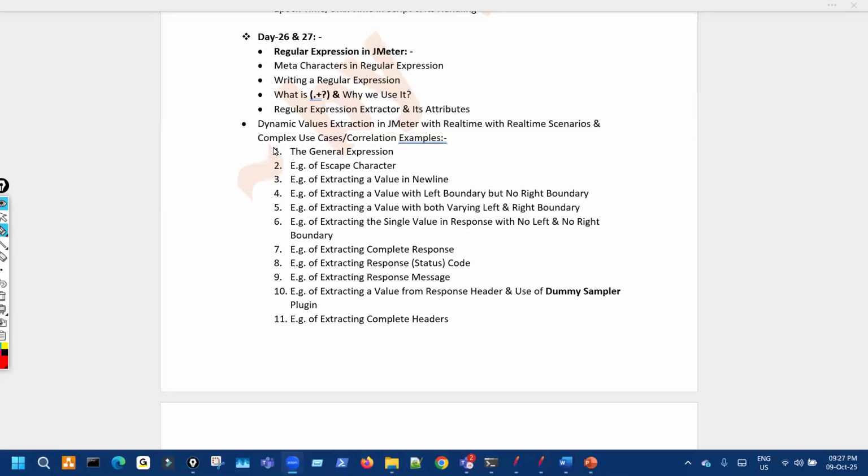Hi all. So welcome to another day on this JMeter session. As I recap, we are discussing regular expressions, right? So we are going with these topics below.